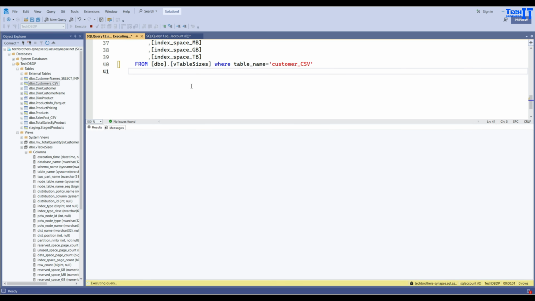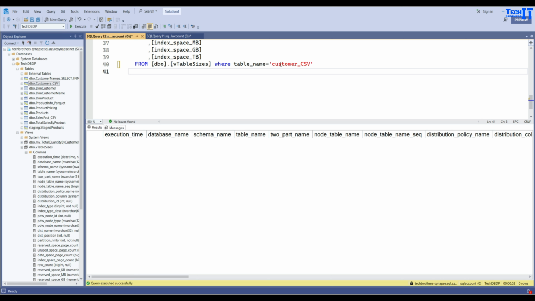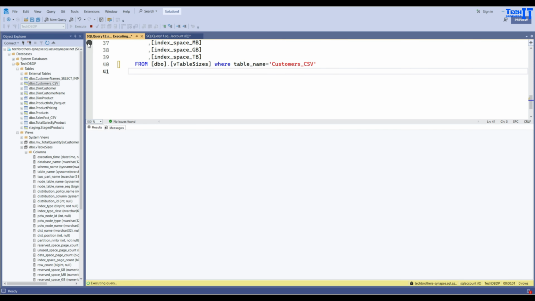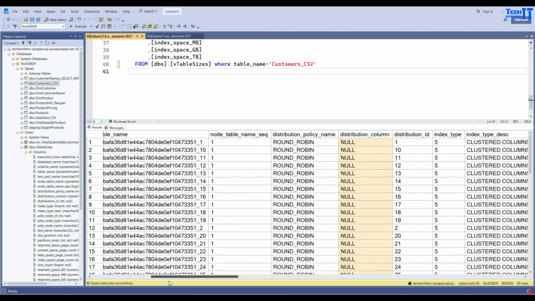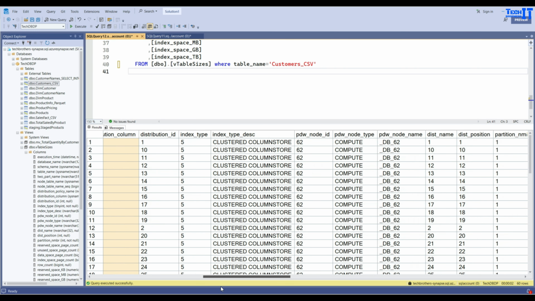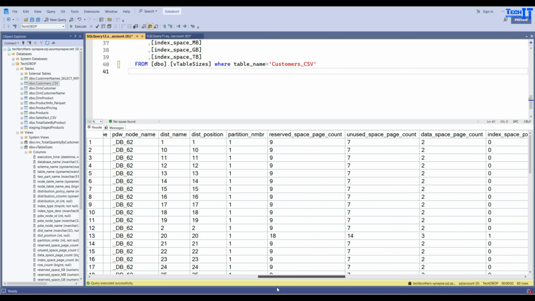And here I'm looking for only the information for my customers. It's underscore CSV. Okay, execute now, and we should have 60 records because there are 60 distributions, and you can see right there. And then go further into the details, and you can see the distributions and how much space is used.